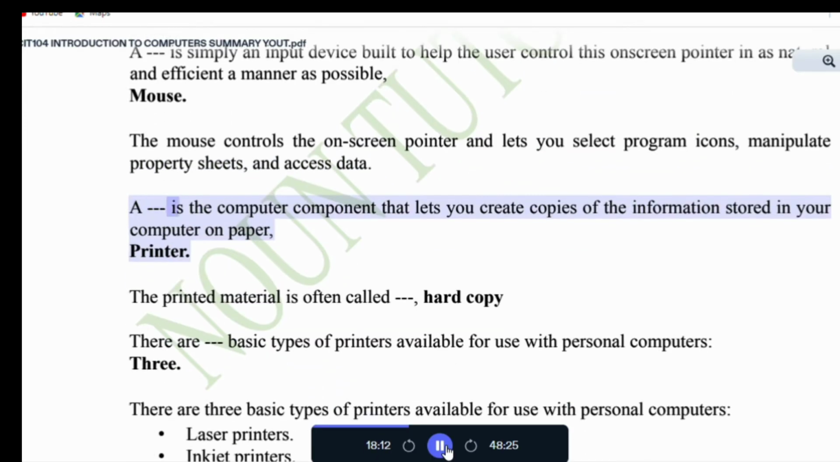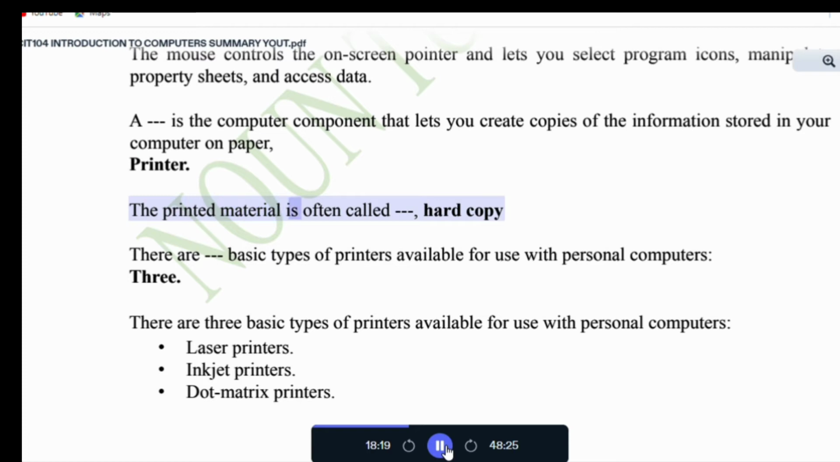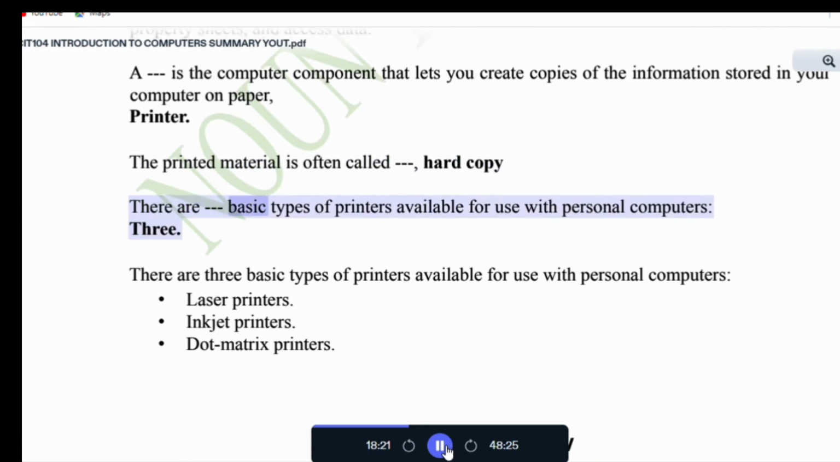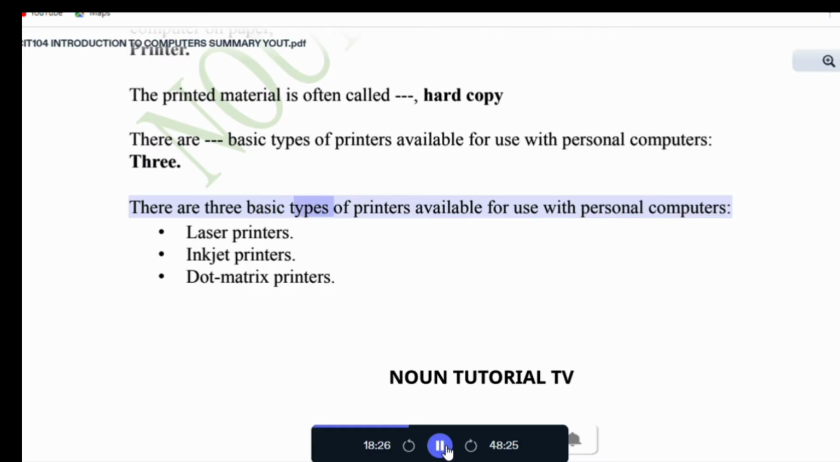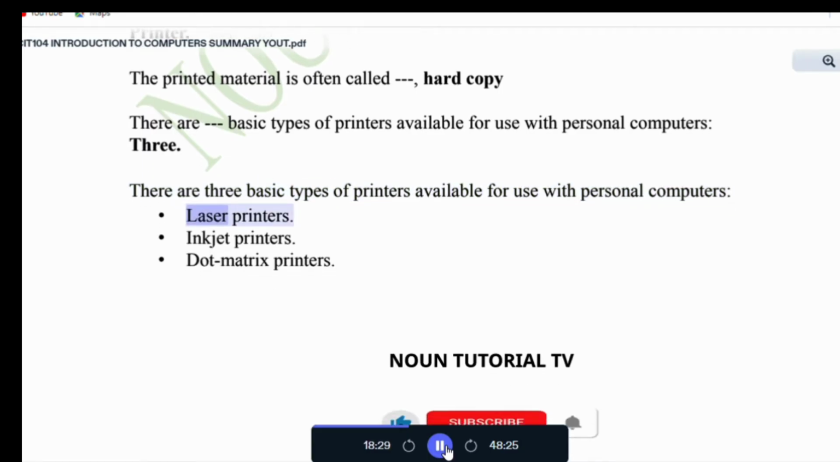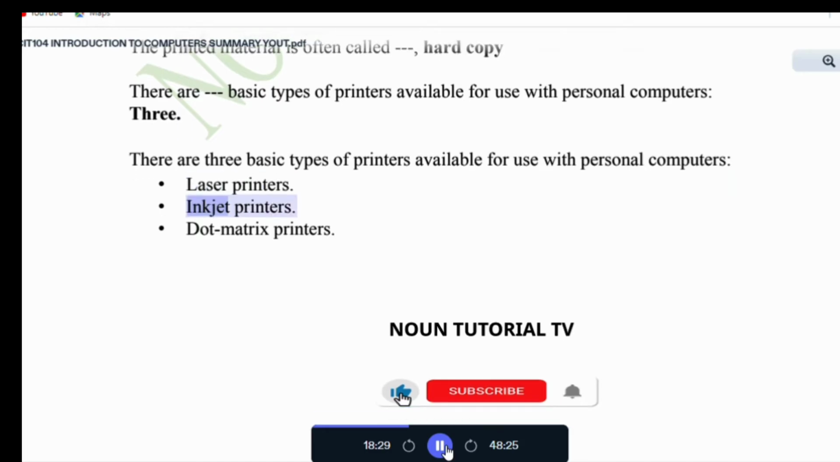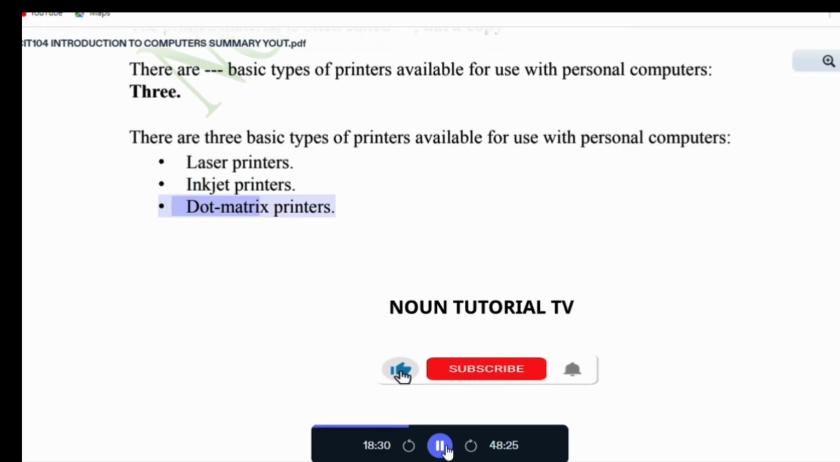A printer is the computer component that lets you create copies of the information stored in your computer on paper. Printer. The printed material is often called hard copy. There are 3 basic types of printers available for use with personal computers: laser printers, inkjet printers, dot matrix printers.